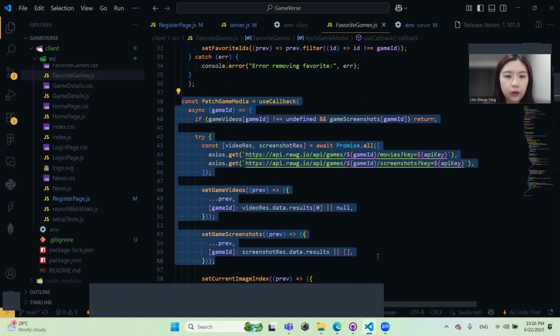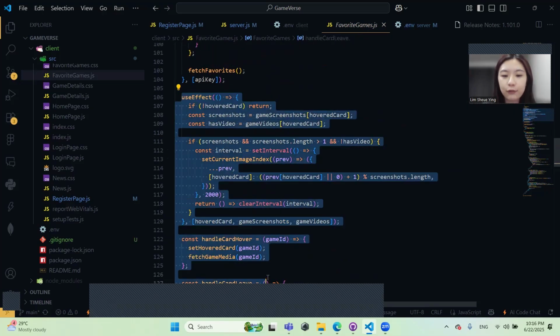And for this part of the code, const fetchGameMedia, it is used to fetch the gameplay videos and screenshots from the ROC API. When the user hovers over the game card, the data is stored in a separate state variable for each game. And for this part of the code, it is used to automatically change the screenshot every 2 seconds for the games that don't have a video preview.